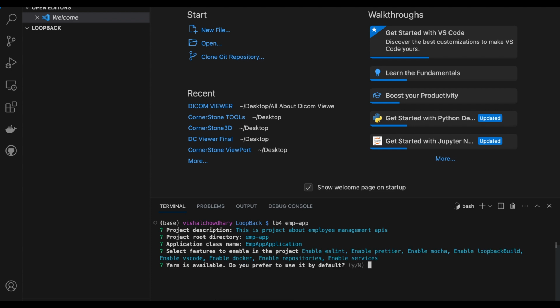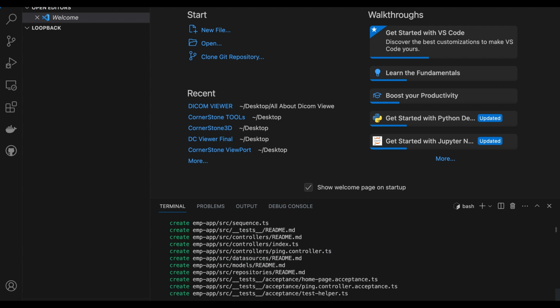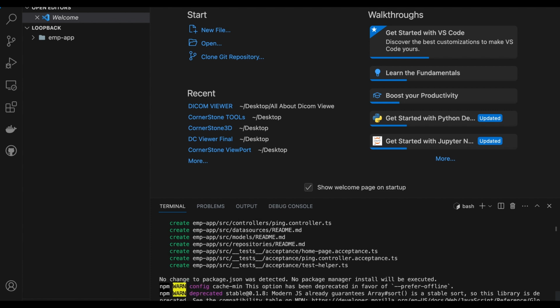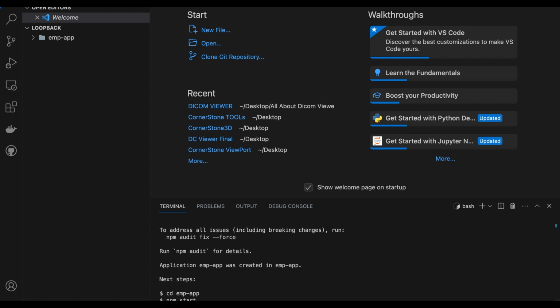Yarn is available. Do you prefer to use it by default? No, I will go with npm. You can use yarn if you are comfortable with yarn. Now it will install all the dependencies.